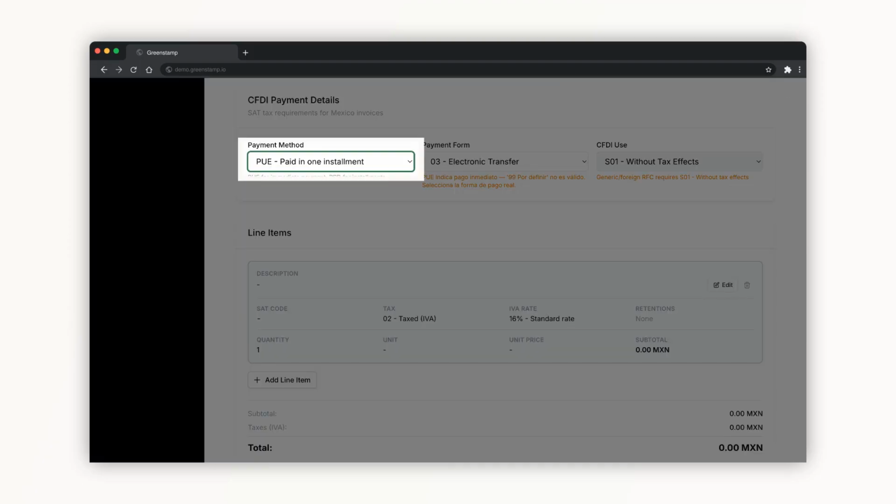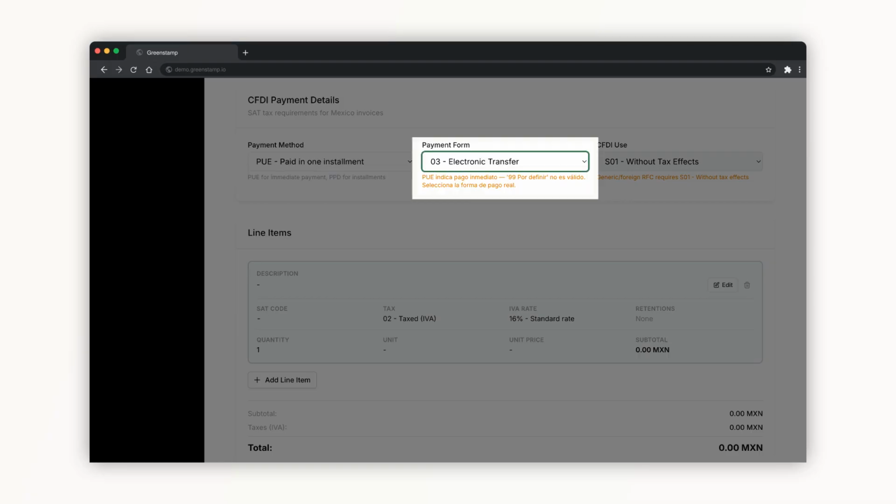Set your payment terms. PUE for a single payment, or PPD for partial or deferred. This affects how the invoice is reported to SAT, so make sure it matches your agreement. Choose the payment method: cash, credit card, electronic transfer, or still to be defined if you selected PPD.